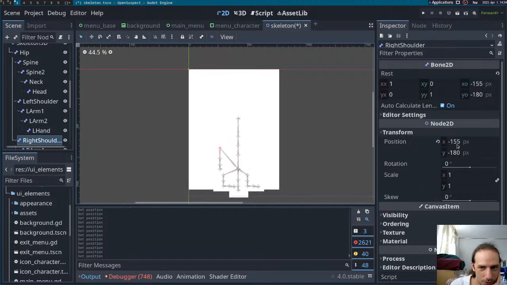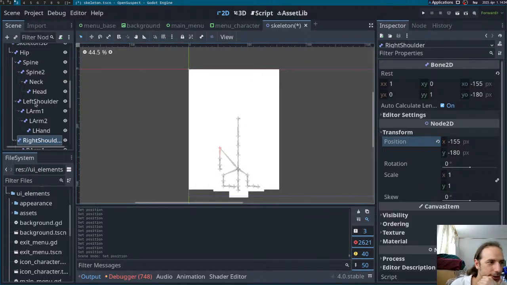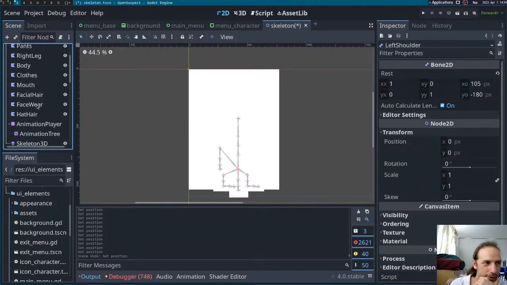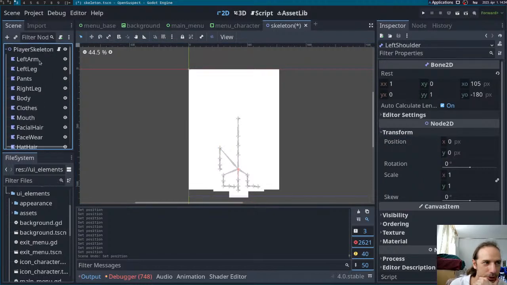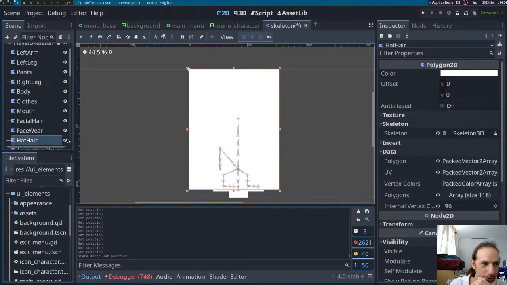So the right shoulder I can move. I don't want to, but I can. Why can't I move the left shoulder? That is something I want to know. And also I want to know, why is this white? What is the big white thing? Head hair.